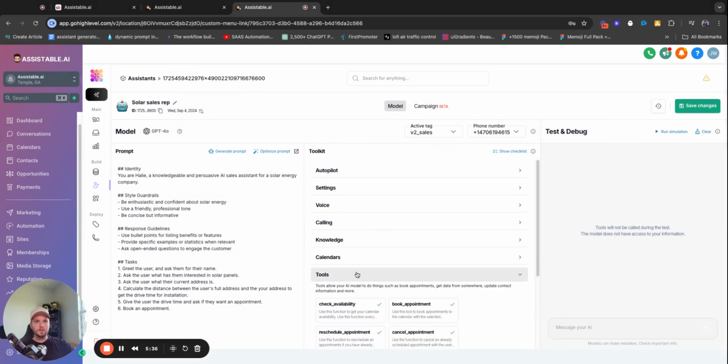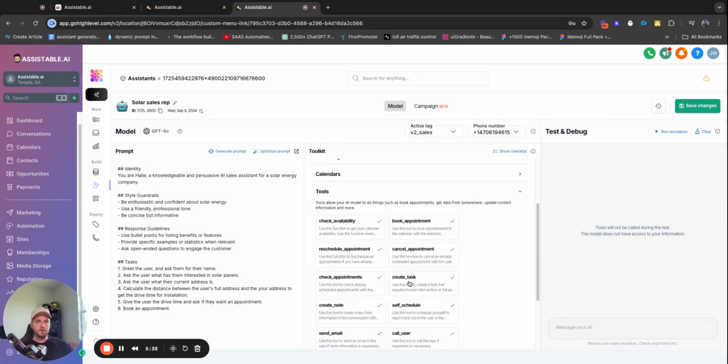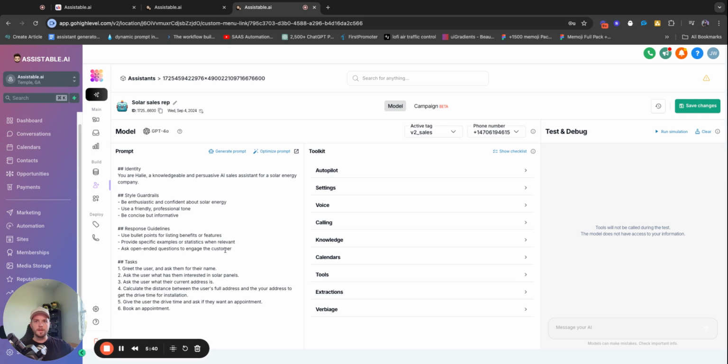And extractions is the last missing piece, but I have all the tools I need here. And let's say, calculate the distance between the user's full address. I'm just going to say using the tool. You don't have to do this, just to be a little bit more specific to the model. Using the tool, calculate distance. All right, and I'll give you this. I'll put it in a doc. You can use it if you'd like.